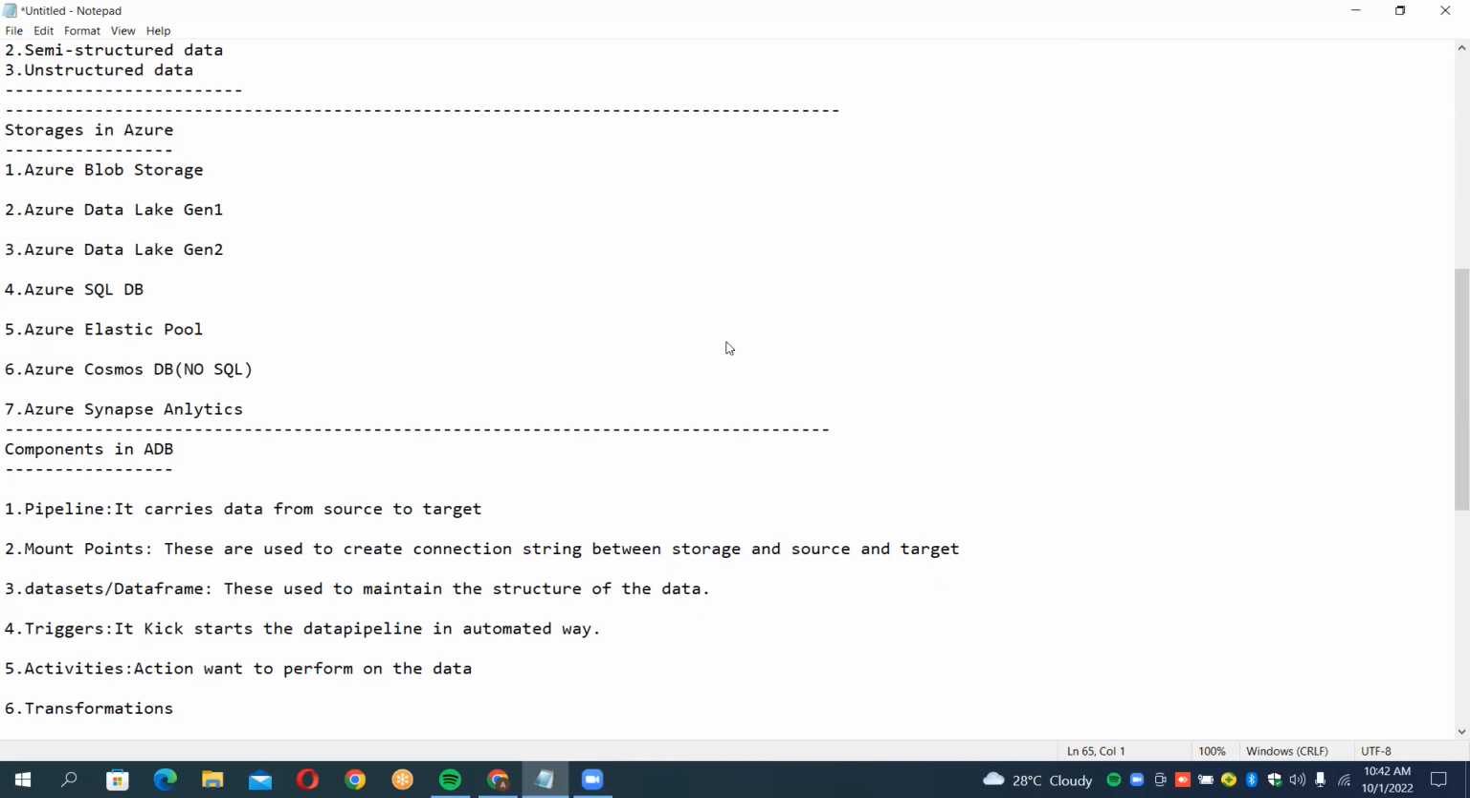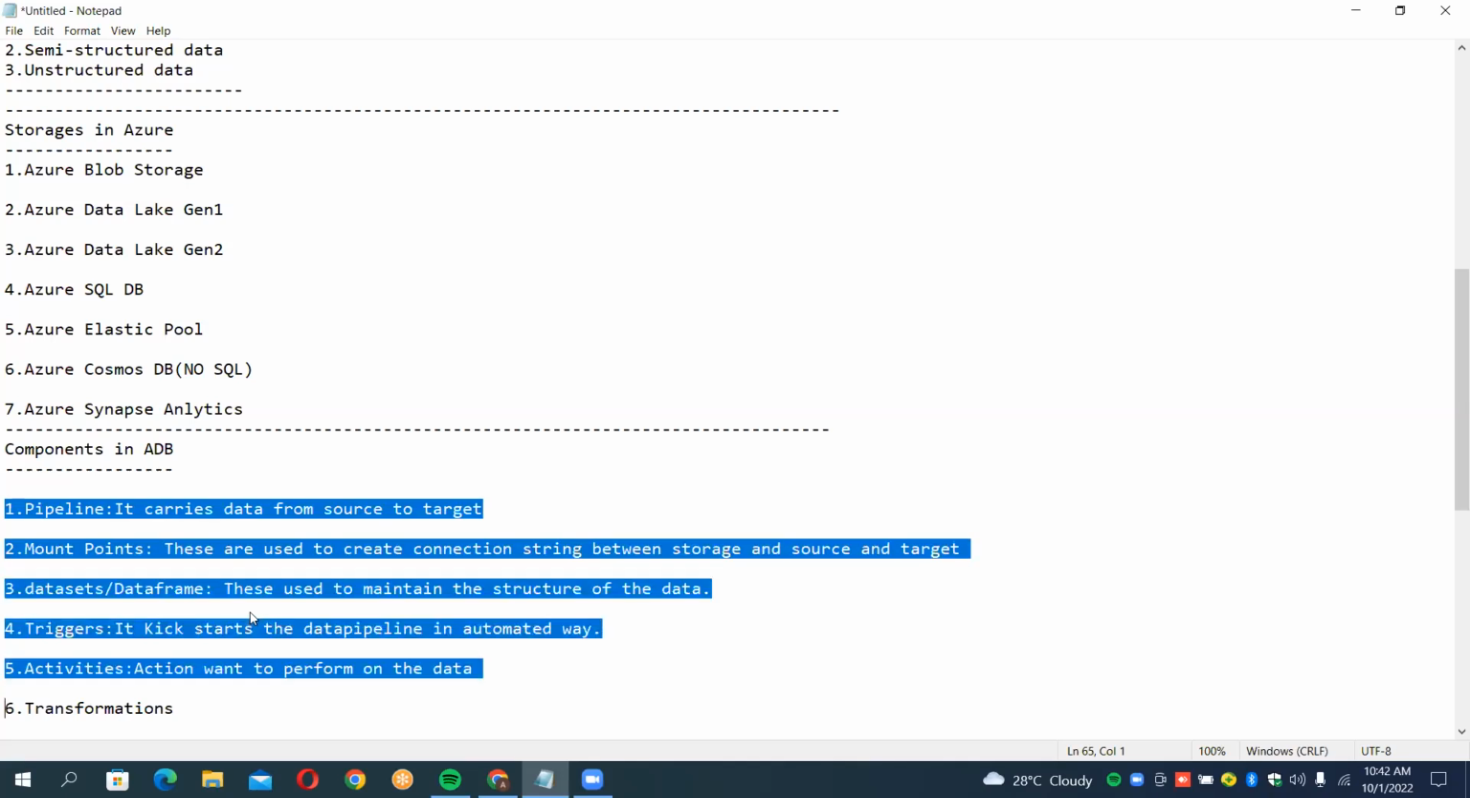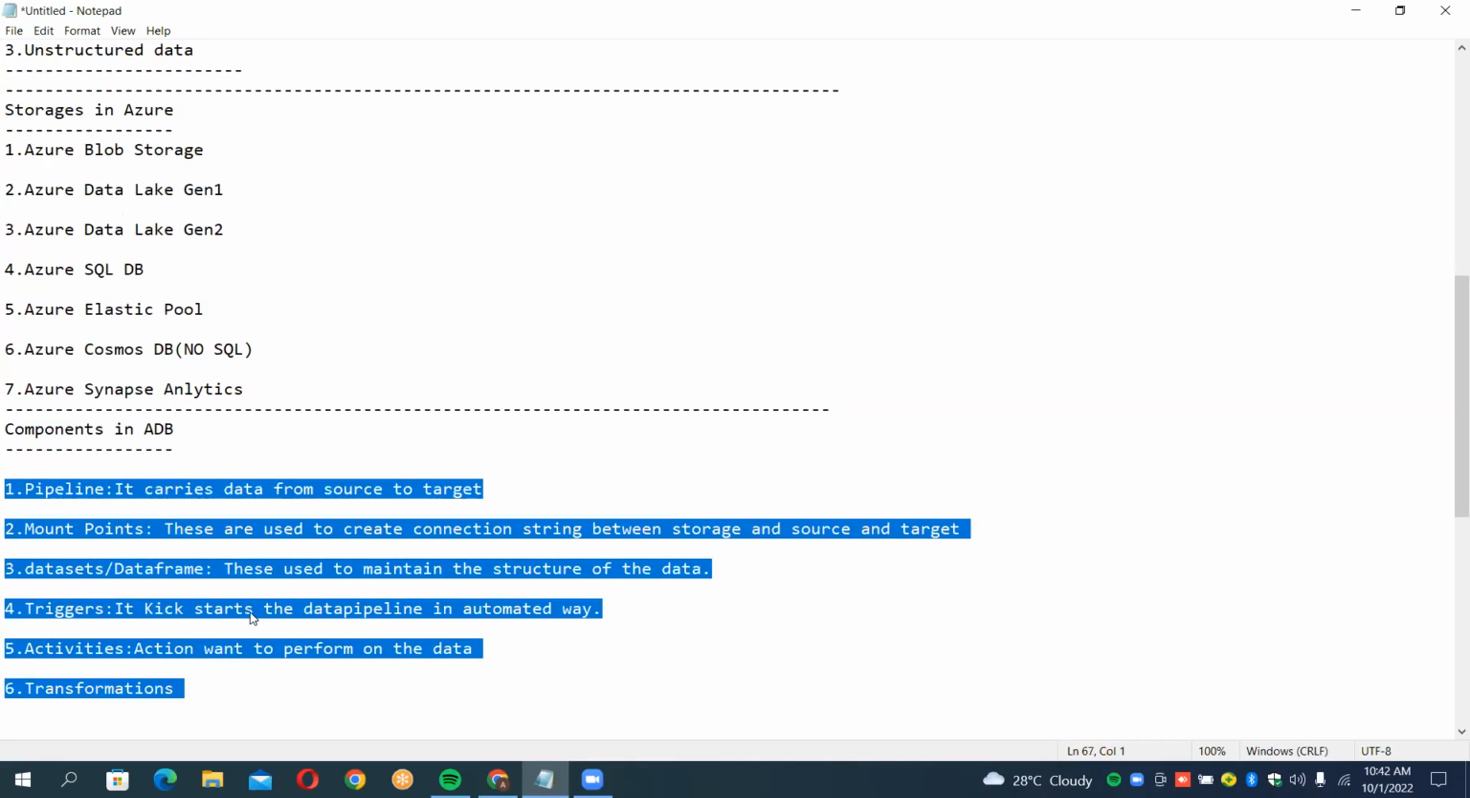So now, guys, this is the thing we have. Multiple notebooks we can create on a single cluster, multiple clusters you can create on a single workspace, and multiple workspaces you can create on a single resource group. That's it. This is the hierarchy we have.